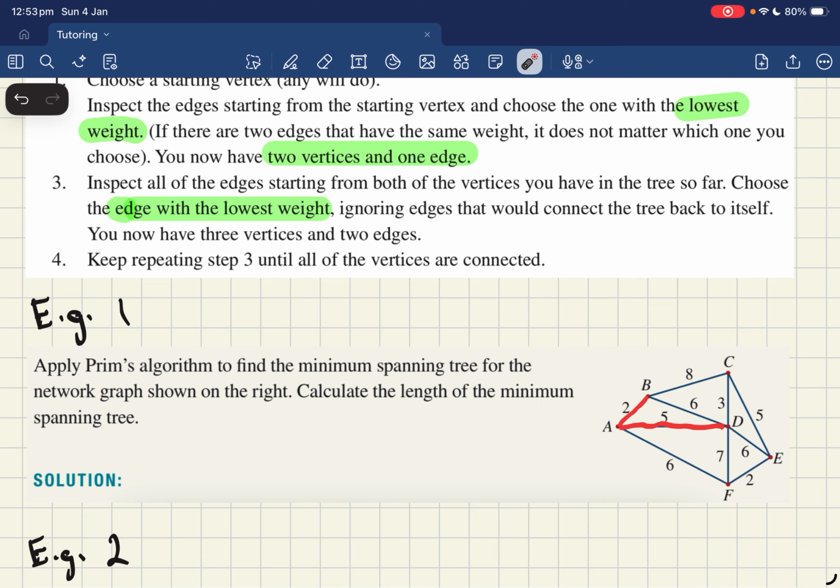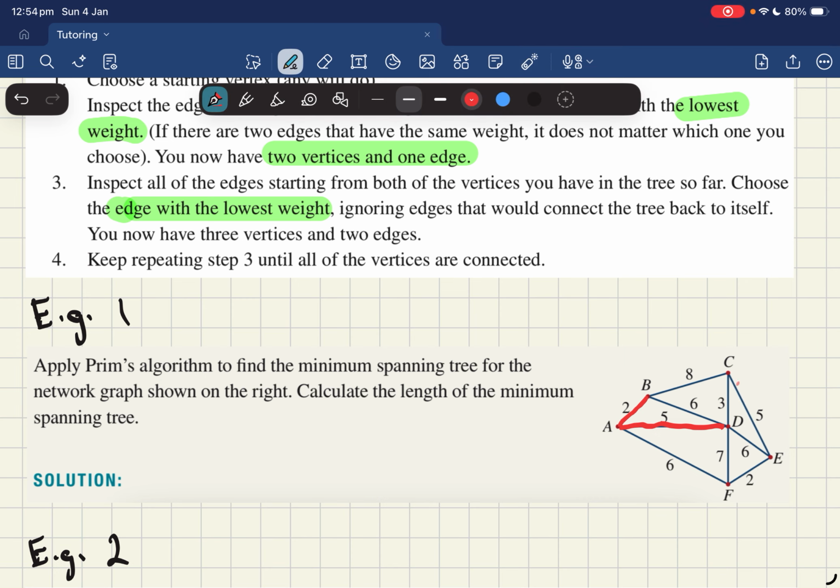Or I can go A to F, or I can go D to F, or D to C. But we can see that this edge connecting D to C is the smallest one here. So I'm going to connect the one with the smallest weight. And as we go through this, you are going to get a lot of practice doing this in a systematic way.